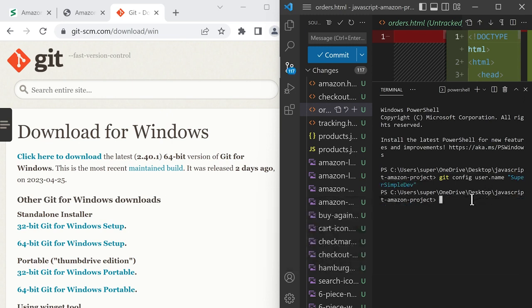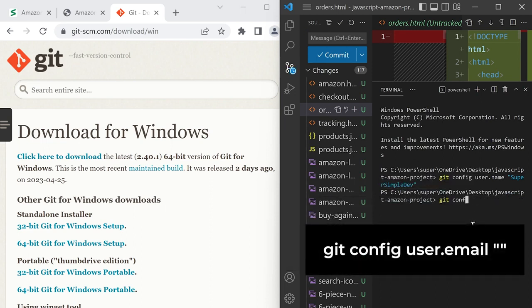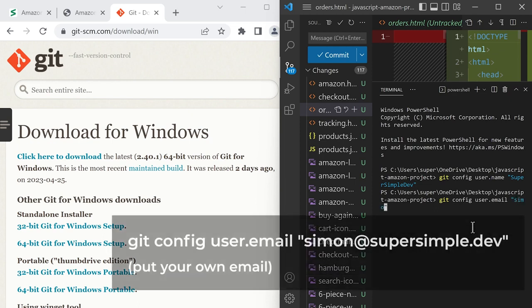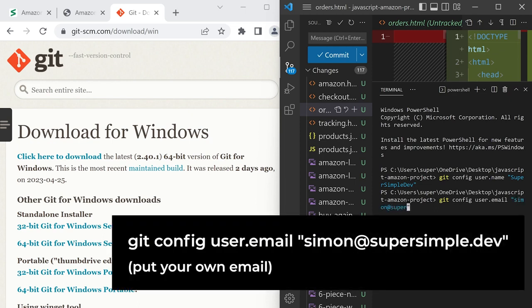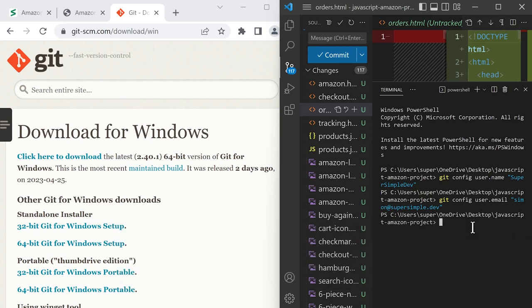And we'll also configure an email by typing git config user.email, double quotes, and between these double quotes, we'll put an email. So I'll put simon@supersimple.dev and press enter. So now that we configured a username and email, we can close this terminal.